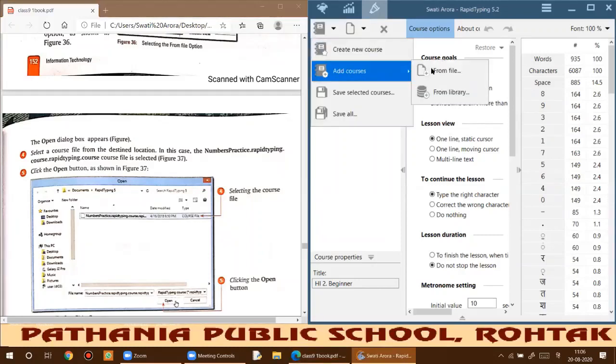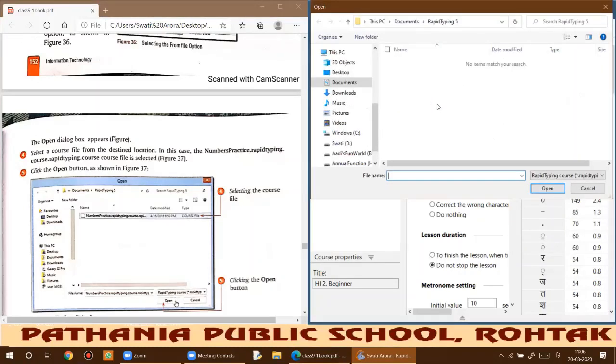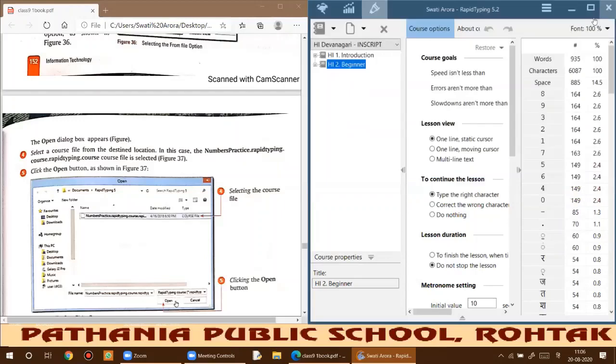When you create the course, you will see in Documents you will have the folder Rapid Typing 5, right? So there you need to save that course. After saving that course with that particular extension, the Rapid Typing course extension, that particular course will be available here. So when we click it or open it, that particular course will get opened here.